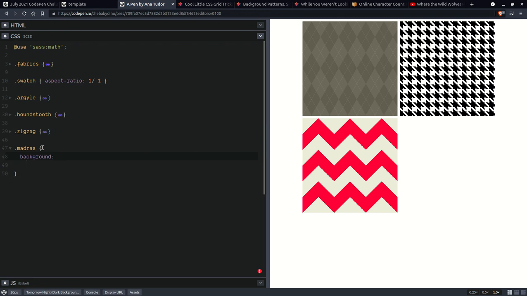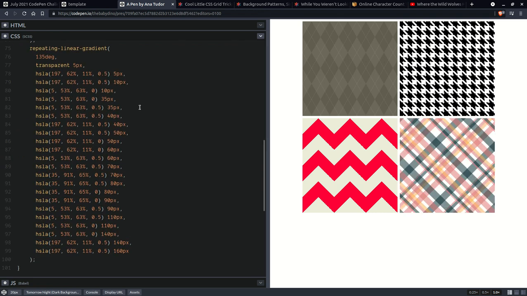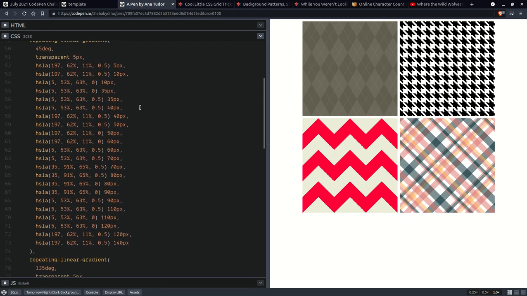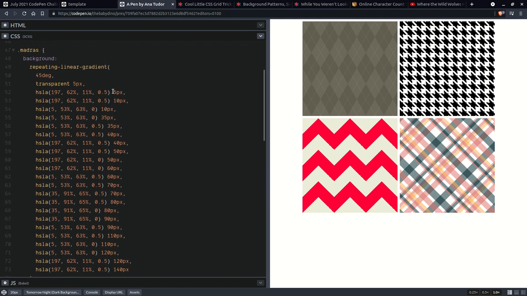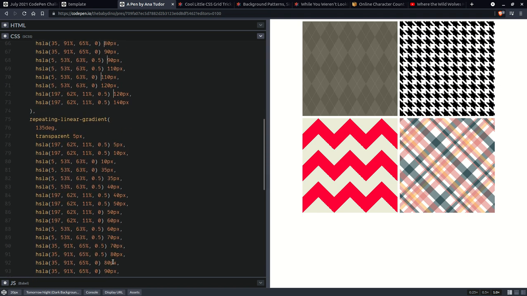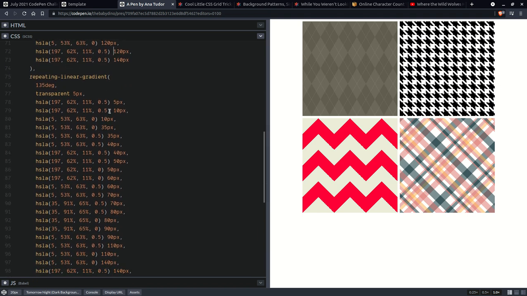So background, those 2 gradients, right? So now we're going to take the second value for each: second of 35, second of 40, second of 50, second of 60, 70, 80, 90. Did I click that? 110, 120, and for the second one exactly the same.